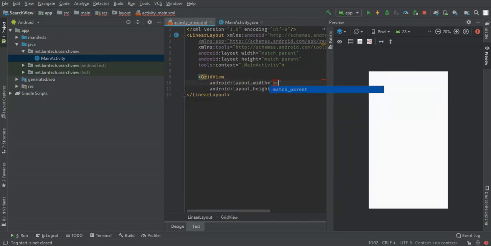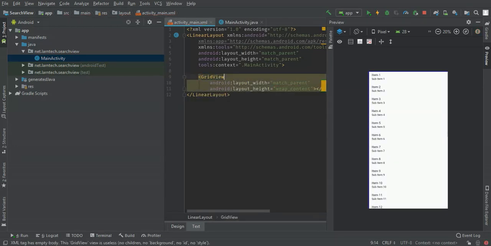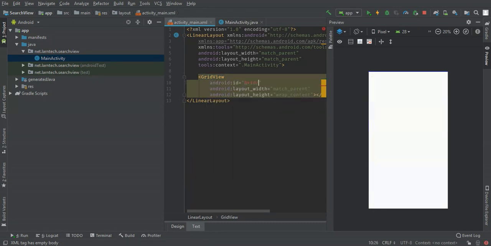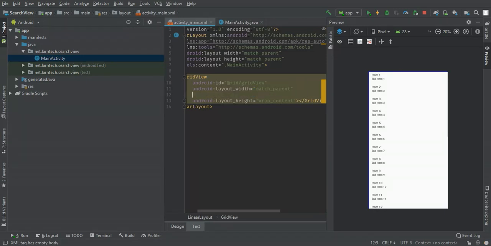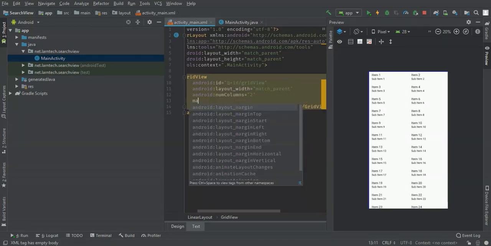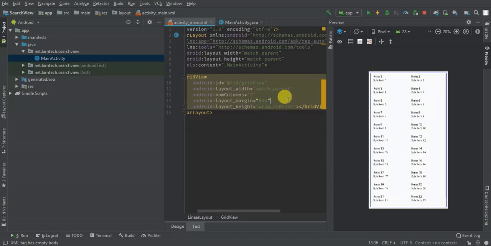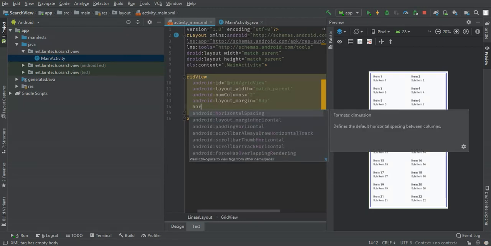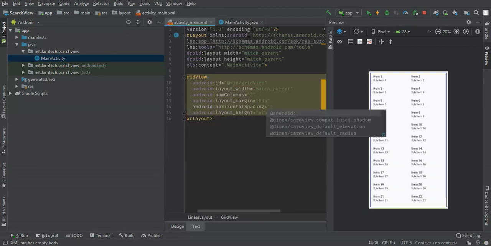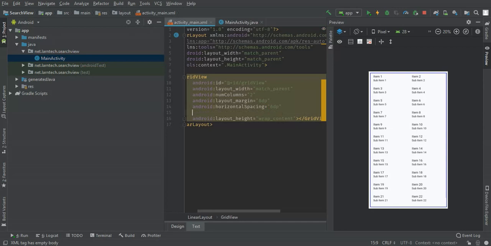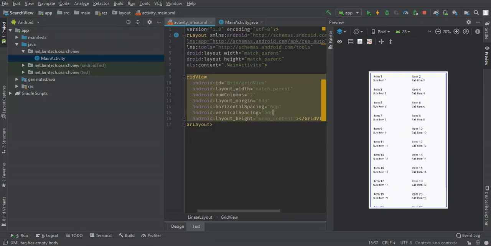GridView, match parent, wrap content. I'm going to give it the ID gridView. Number of columns, I only need 2. Margin, let me give it 8. Horizontal spacing between columns, I'm going to give it 6. Vertical spacing between rows, I'm going to give it 6.